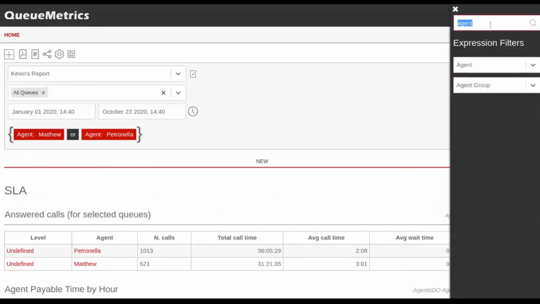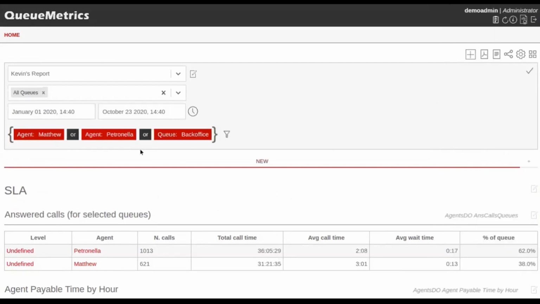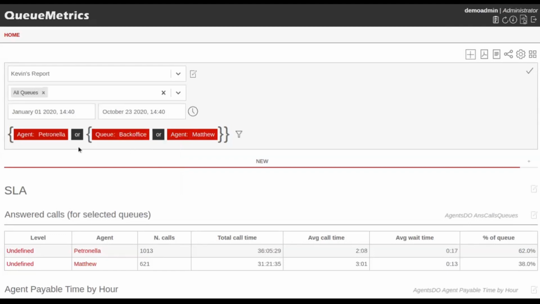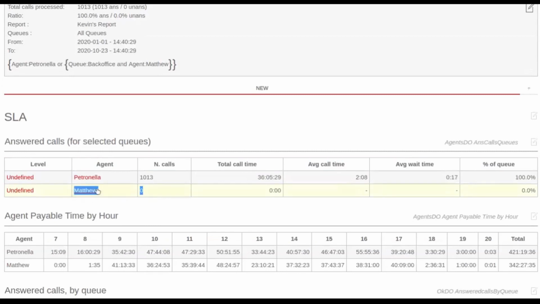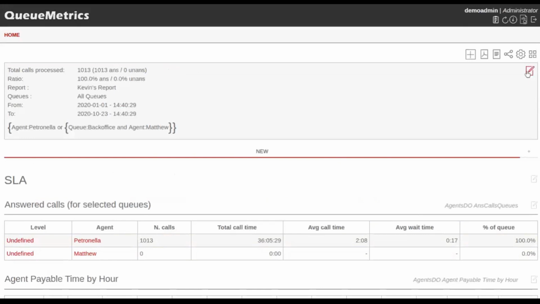We can, for example, let's take, I don't know, a queue filter, and let's take queue back office, and let's say I only want to see what agent Matthew did on queue back office. So we drag the Matthew filter on back office, and they create a group together. So I want them to be in an AND relationship. So I just hover on the operator. And so, as you can see, we can create pretty complex filters here that will update our live data directly. So in this case, for example, Matthew has 0 calls on queue back office, but agent Petronella has 1,000 calls in all the queues.